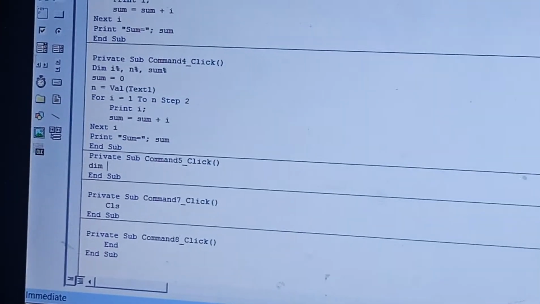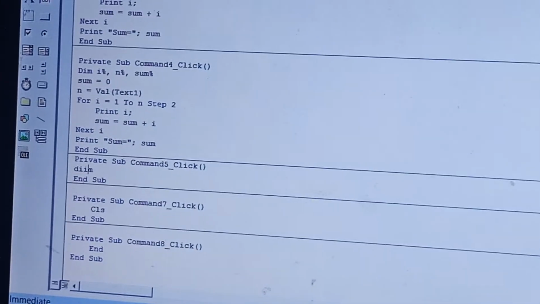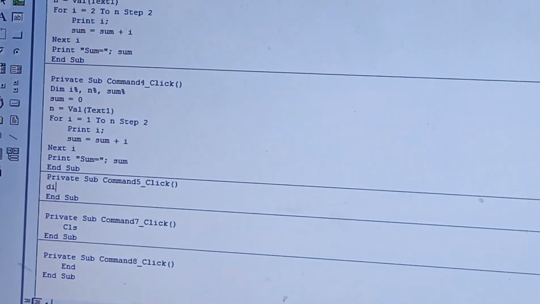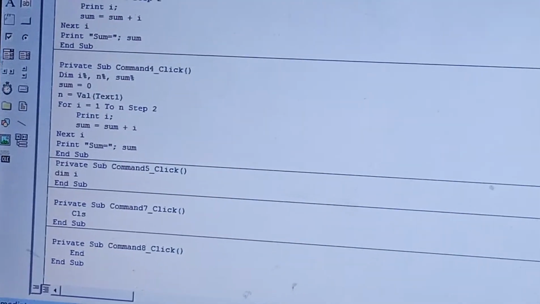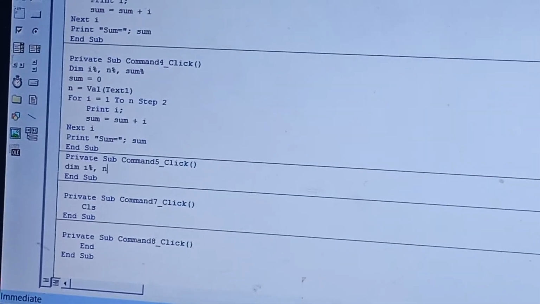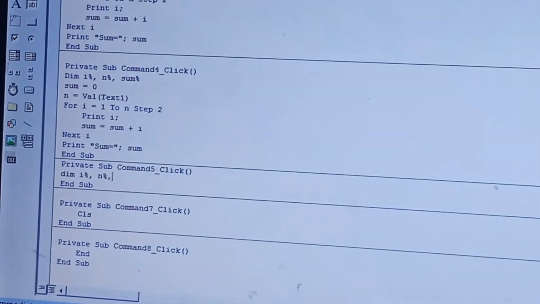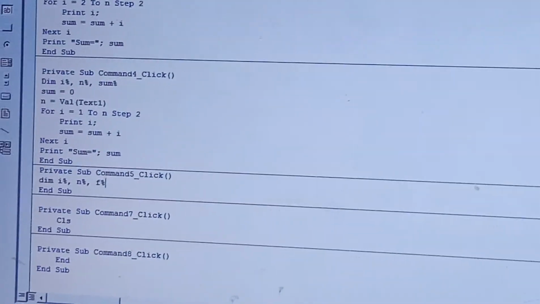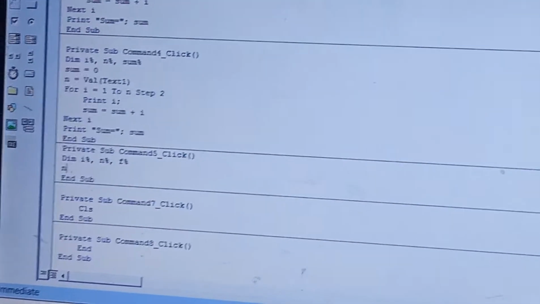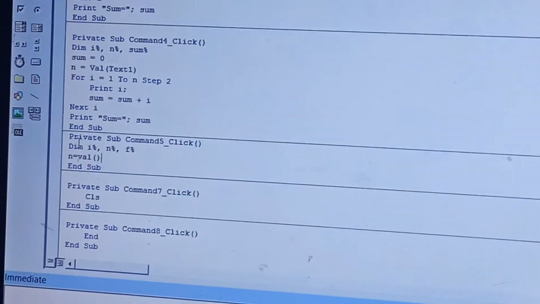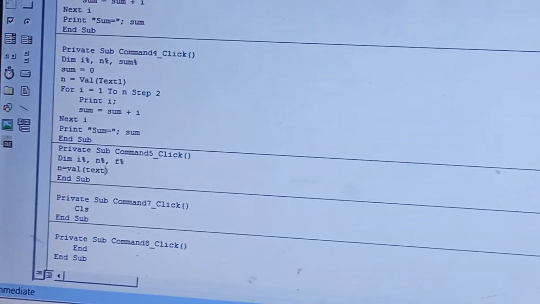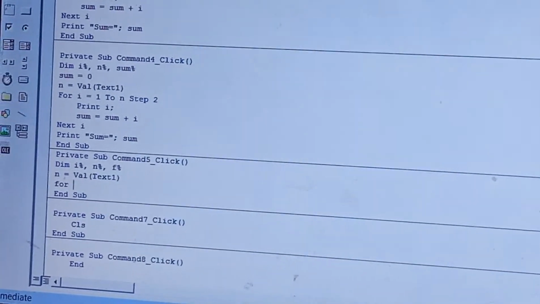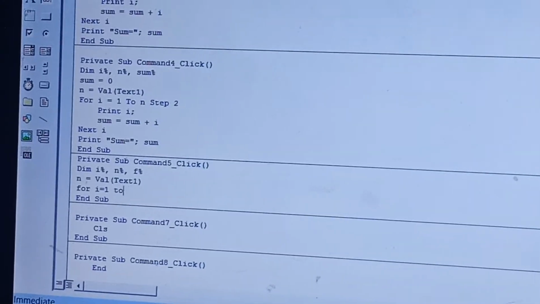Again, I need 3 variables. I is my counter for the for loop. N is till what point I have to print. And let me take a variable f for factorial. Is it clear? Percent sign. Let's go back. Again, the value of n will come from val text1. Again, the for loop has to go from I is equal to 1 to n.